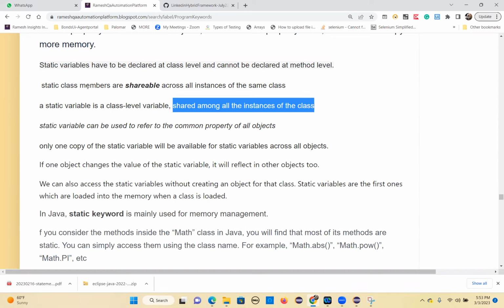Okay. So that's the static variables. One copy of static variable will be available for all the objects. So if one object changes the value of the static variable, it will reflect in other objects also. So that's the main concept.